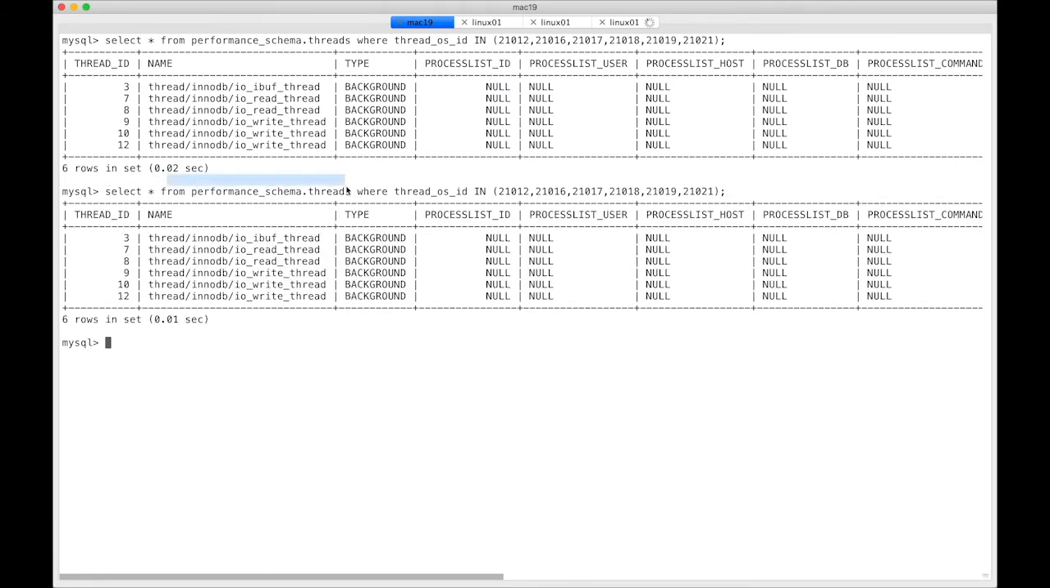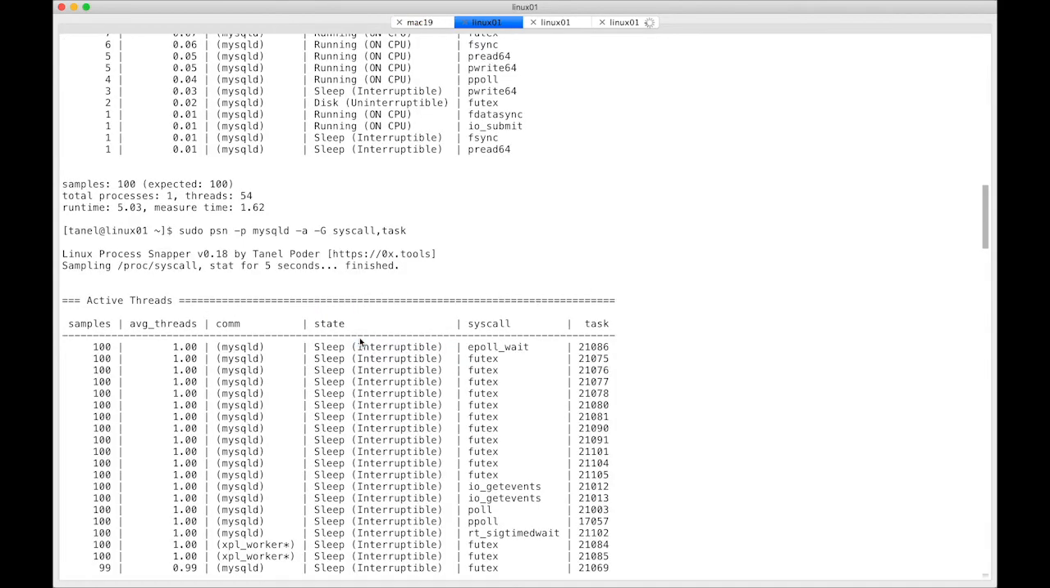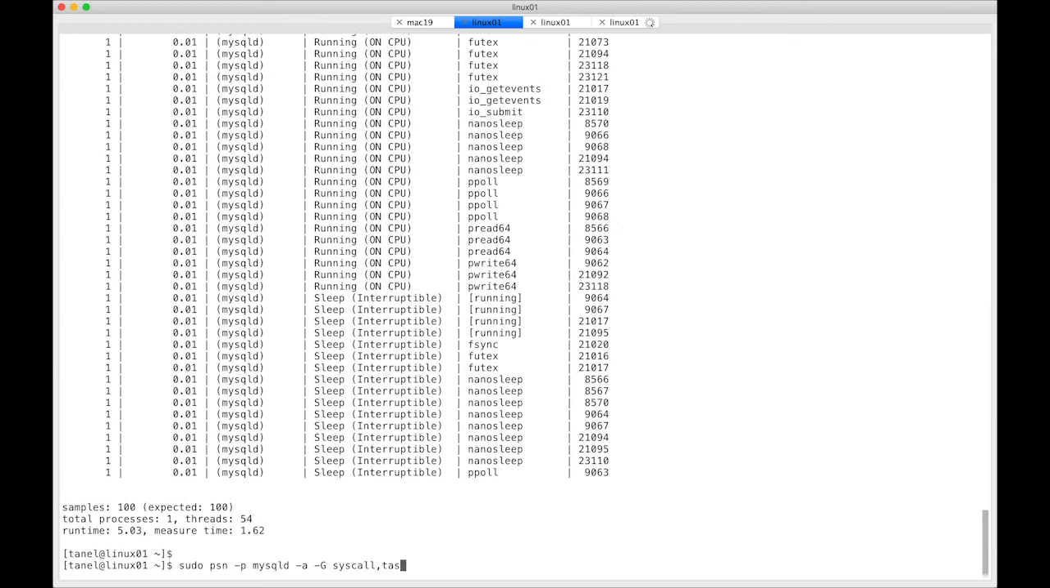You go to performance_schema.threads. You can search for, show me all the threads where these thread IDs are whatever psnapper just showed you, right? And you see, these are these IO read and write threads, which are configurable, and apparently they do async IO, at least with my configuration. Okay, so I'll go back to the regular mode.